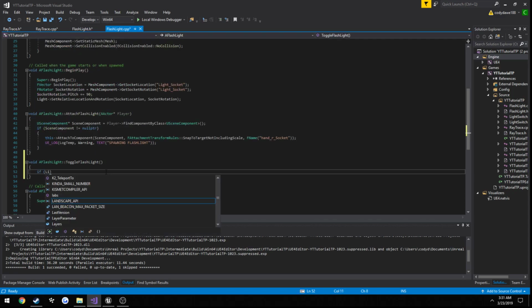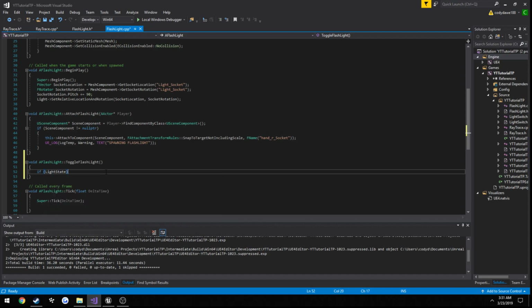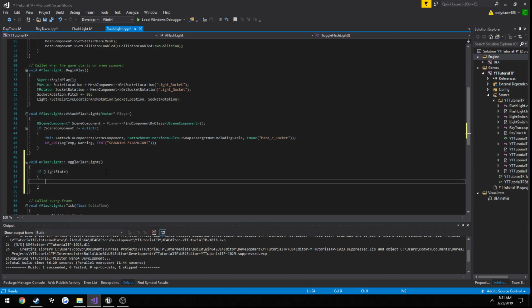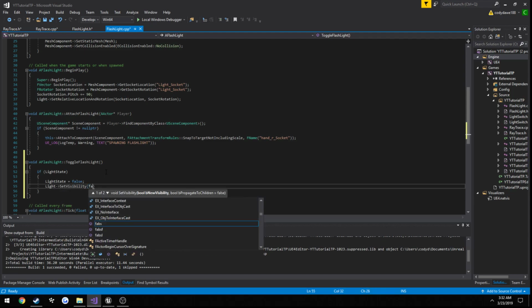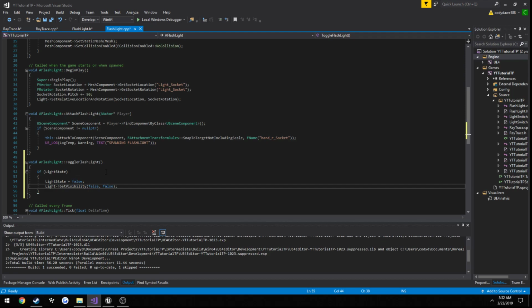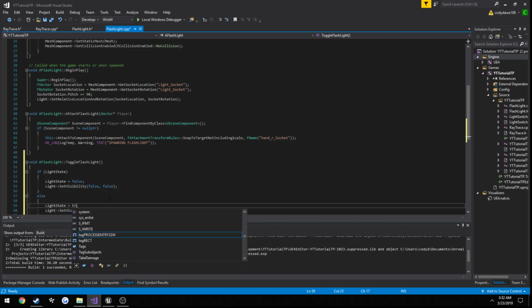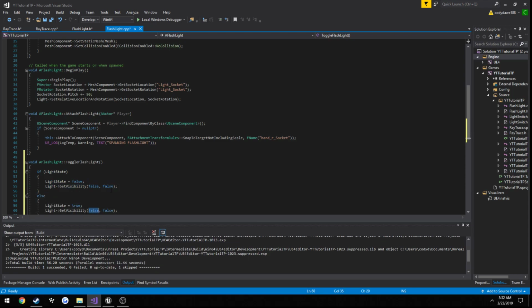And if light state, meaning it's on, we're going to run the function to turn it off. So first off, light state equals false. Now we're going to turn it off, so light set visibility false. And otherwise, we're going to do the exact same thing, but the other way around. So light state equals true, and set visibility true, so we can actually see the light.